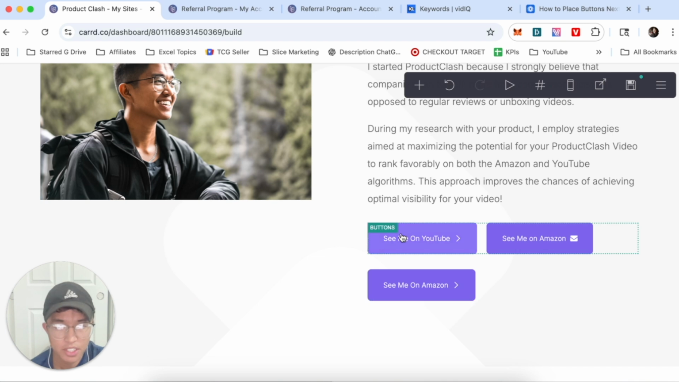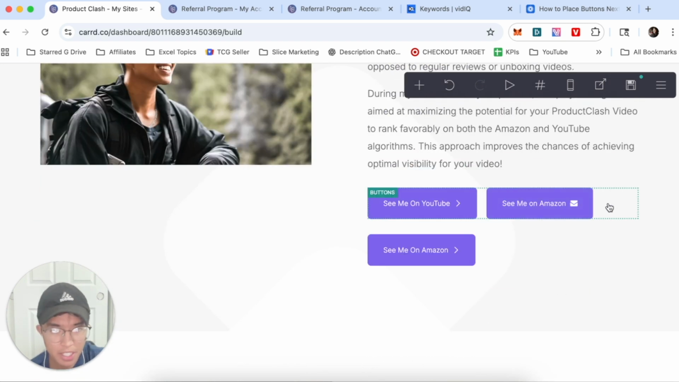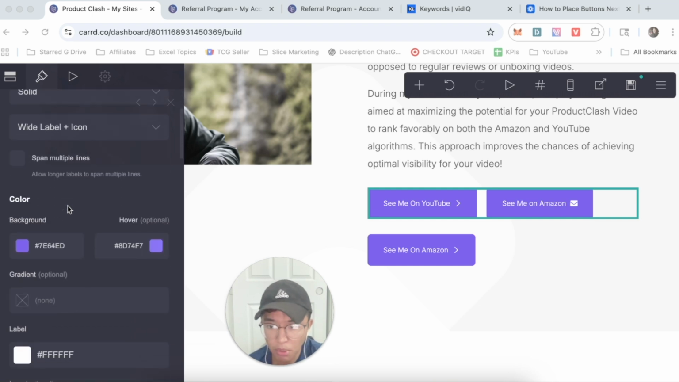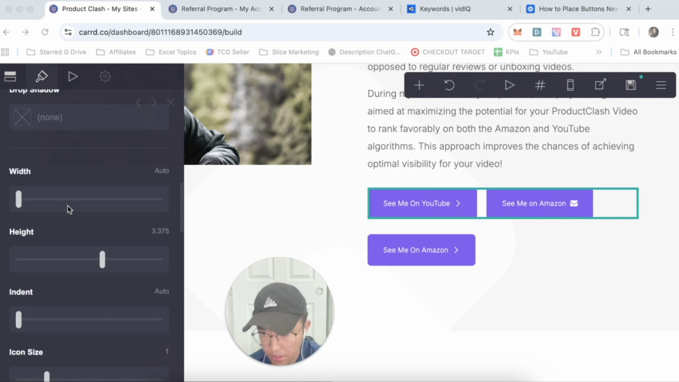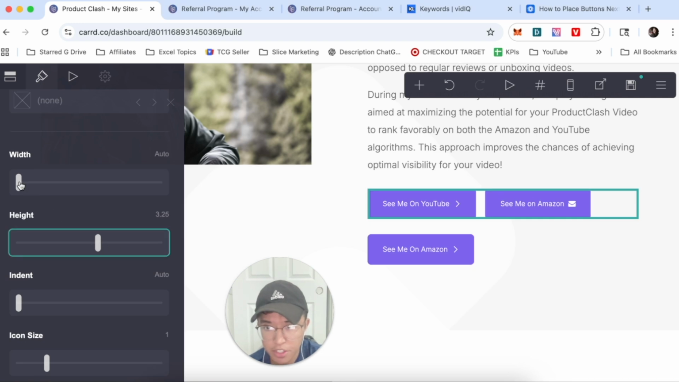In order to do this, what you're first going to do is go into your Cardco website, and then there's going to be an element here that says button. Once you click on this element, you want to click on the paintbrush icon that's labeled as appearance, and there are multiple different settings that you can edit here. So what you can do is change the height of the button, and you can change the width of the button as well.